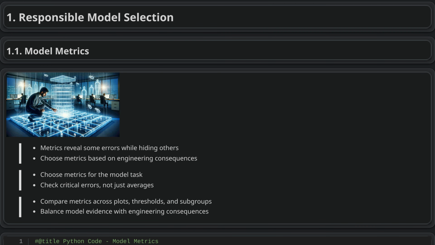Responsible model selection. Model metrics. When comparing machine learning models, metrics should not be treated as a simple scoreboard. Each metric emphasizes different kinds of performance, and in civil engineering, the wrong error can be costly or dangerous. A model may appear accurate overall while still missing important defects, so it is better to examine how well it finds real problems, how often it raises false alarms, and how it performs under different conditions. Responsible model selection means choosing metrics that match the engineering decision and the consequences of each type of error.